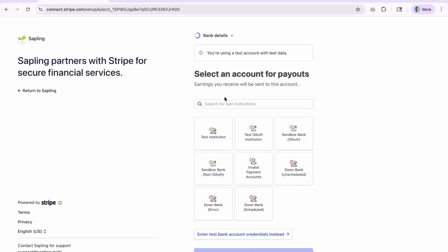So next, what we're going to do is set up where payouts will be sent. This is when people make donations to your organization.